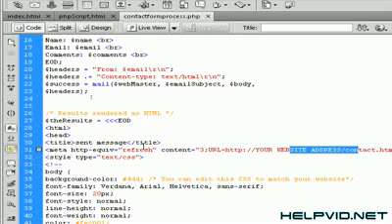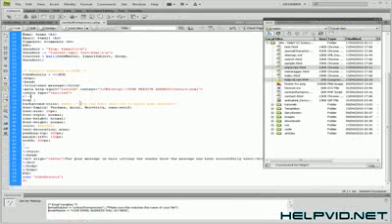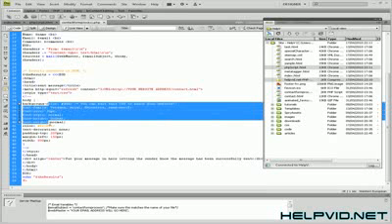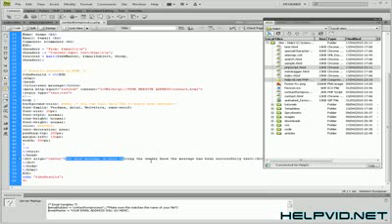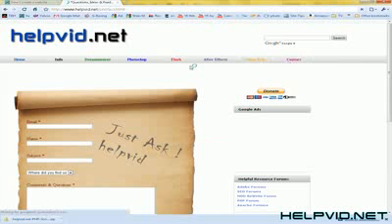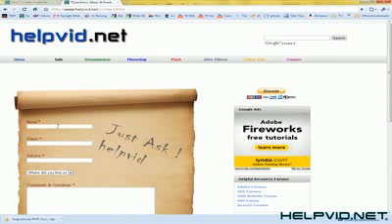Obviously you can edit this CSS here to better suit your own website, just the colour, the font, the size, etc. And you can change this message here with your own kind of message. So I'm just going to go through a process of sending a message just now.